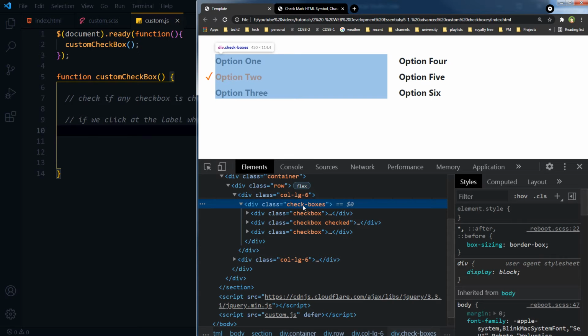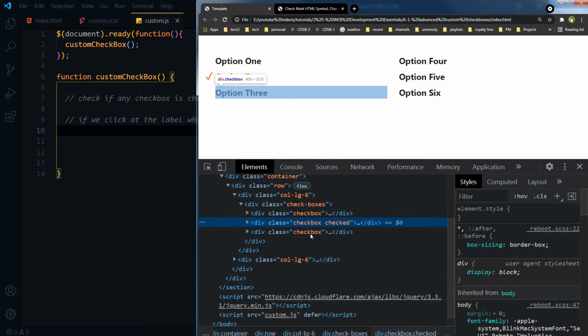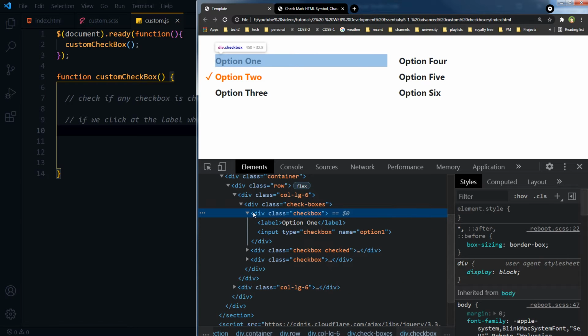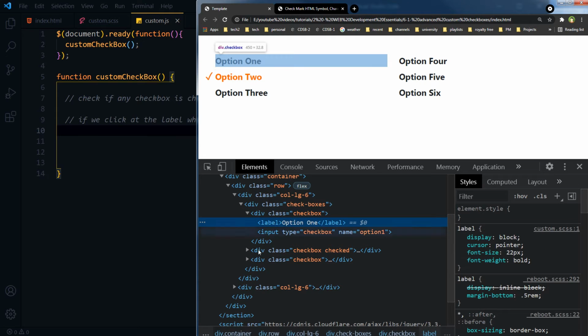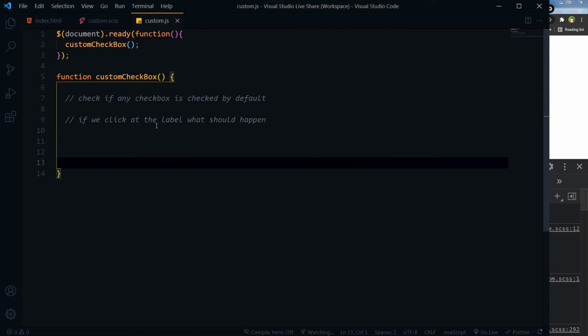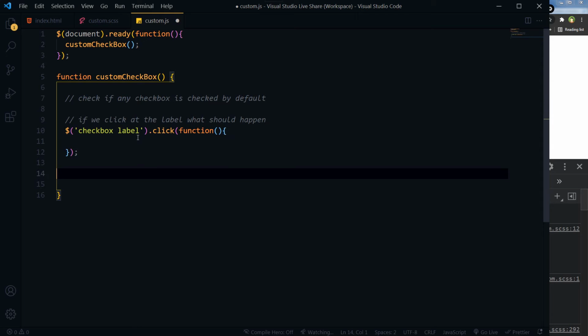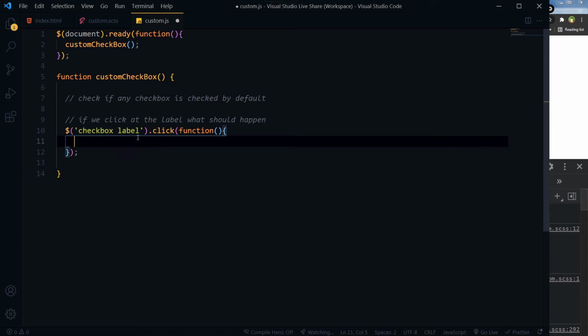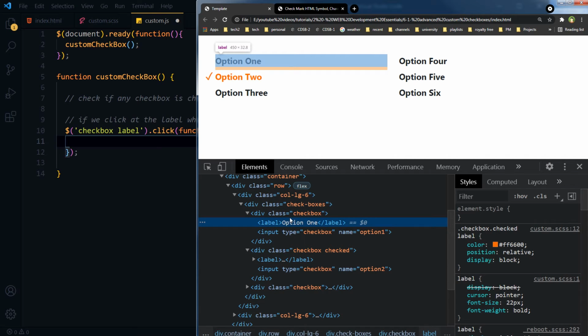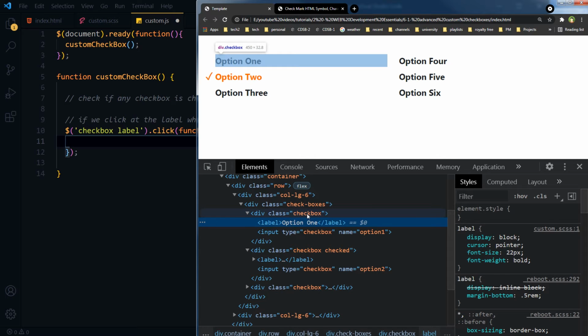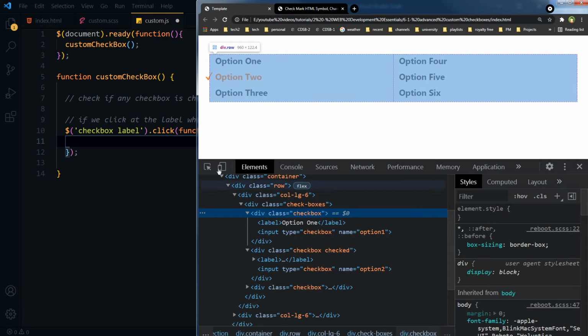So this is wrapper class check-boxes. Inside it, we've got 3 checkboxes. If we click at label, this label or this label, what should happen? We'll cover that here. Checkbox, label, click function. First of all, at label click, we will apply class to its outer div with class checkbox.